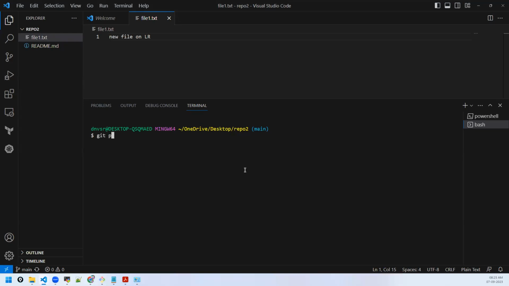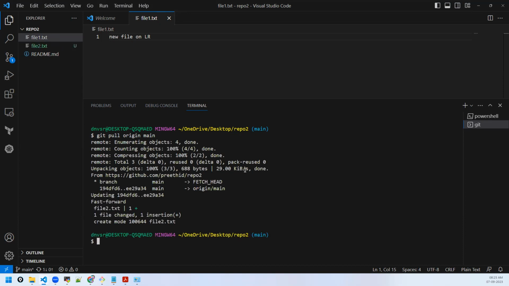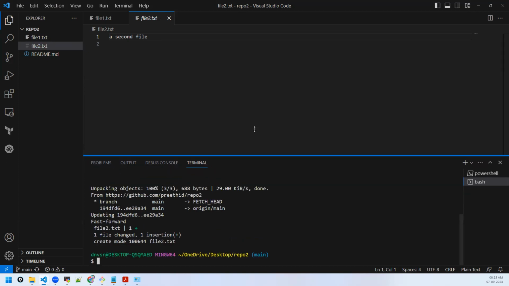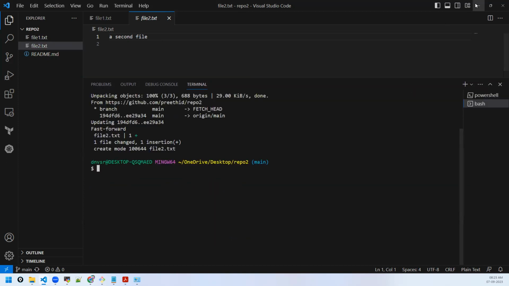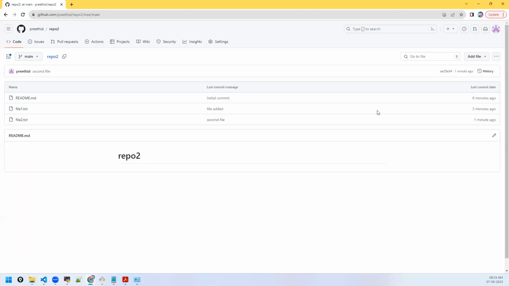That's where comes something called git pull origin, the branch name. It will pull the updates. Let's see. See, now you got this file. Can you see that? Right? You got this file from remote. That's how pull command works. Pull will update the changes from remote to the local. Right? Let me show you one more thing here.